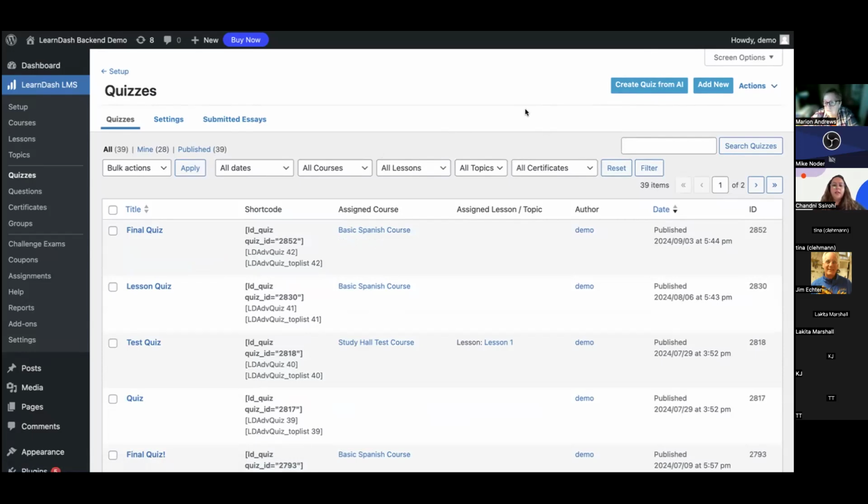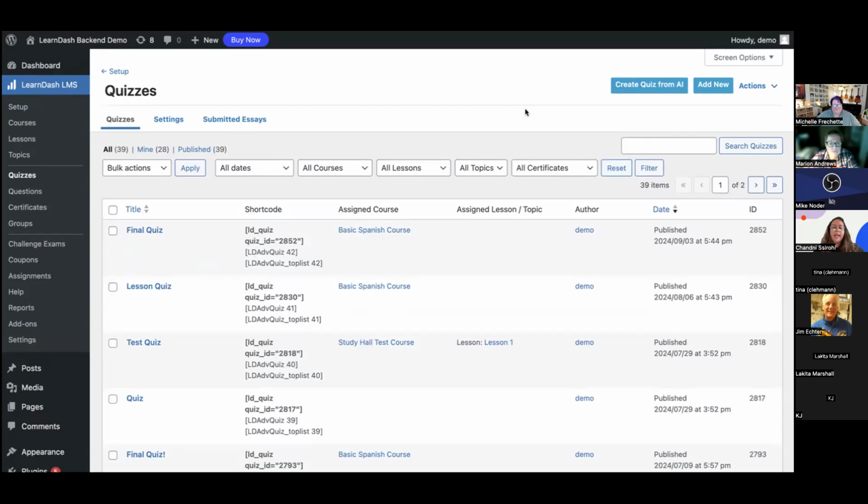So you can just give it some information. Obviously, you need to connect it with OpenAI, but you can give it some information and tell how many questions you would like for the quiz, what kind of questions you would like, and it creates the whole quiz for you. So it's a quick, easy way if you are confused on what kind of questions you'd like to be associated with your quiz. You can make use of the create quiz from AI feature. The add new feature is the core feature. So you can either add the quiz step in the course builder directly, or you can do that from here.